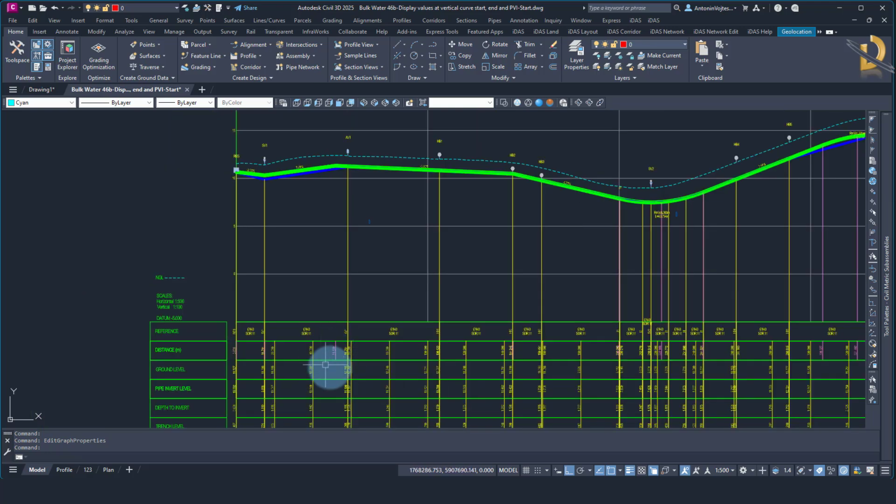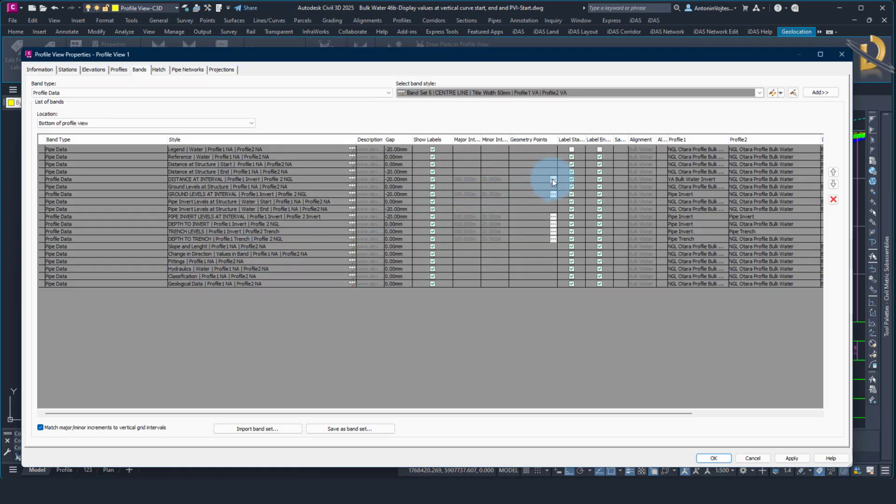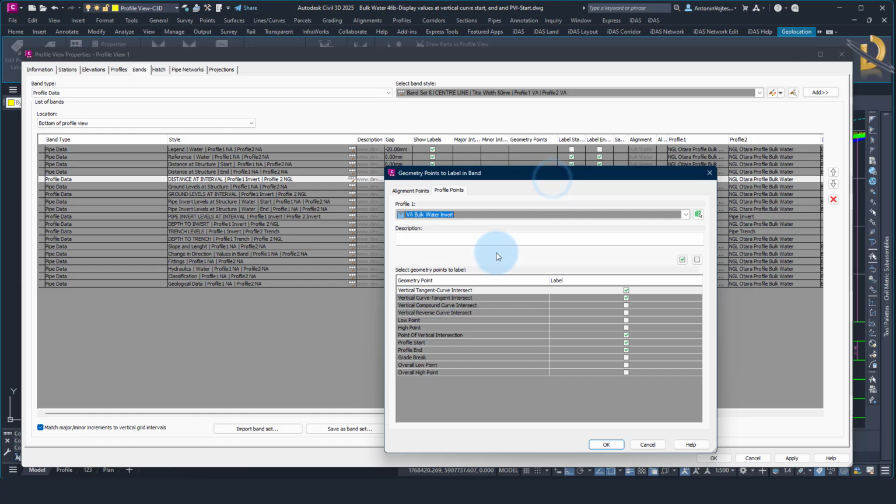But I can see that there is a problem. And now the question is, why does it display the label at the grade change if there is no vertical curve? Let me show you. If I go to Profile View Properties, then I go to Geometry Points for that distance at interval band, and you can see that I ticked point of vertical intersection. As per my understanding of Civil 3D terminology, point of vertical intersection is the point which is at the sag curve or crest curve, while grade break is where you have a tangent and tangent connection. So even if I didn't tick that on, it still labels the grade breaks.